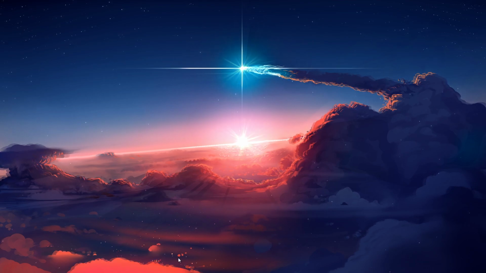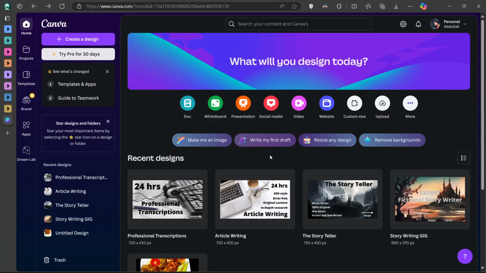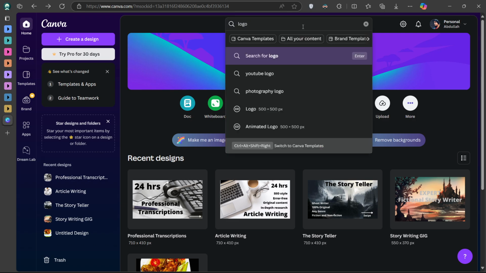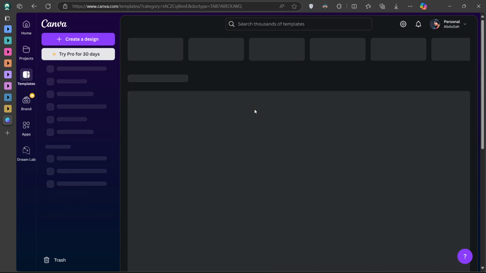First, open Canva in your browser and log into your account. Once you're on the homepage, use the search bar at the top and type in logo. Canva will display various size options. Choose the 500 by 500 pixels option, which is perfect for most logo designs.